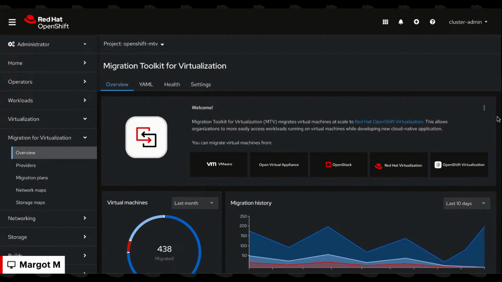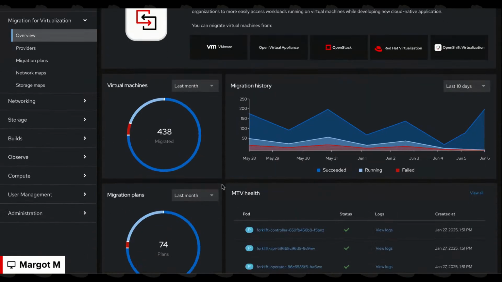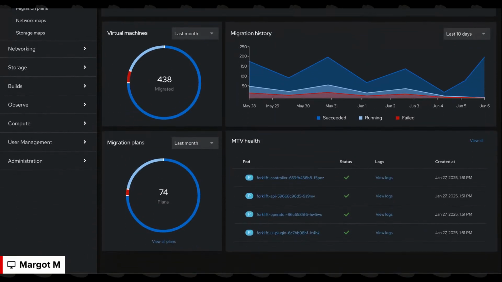The first thing to note is this welcome section, which shows you all the providers that you can migrate from. If you clicked on one of these, it would take you to the providers page where you could go and create a provider right away. So that's pretty neat. And then we have more of a charting layout, which we didn't have before, which again allows you to see progress on your migration plans at a glance. Here you can see your migration progress. The color scheme is the same throughout all these charts: if it's blue, it's succeeded. If it's light blue, it's running. And if it's red, it's failed.